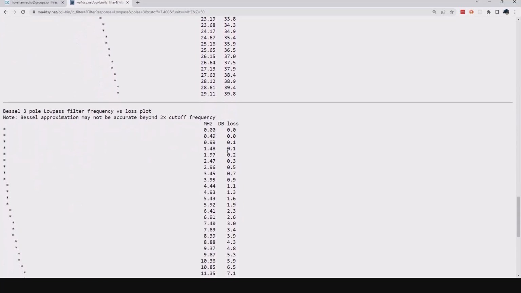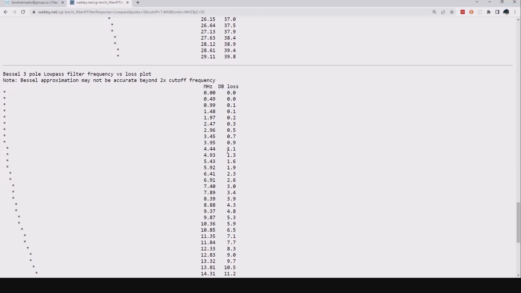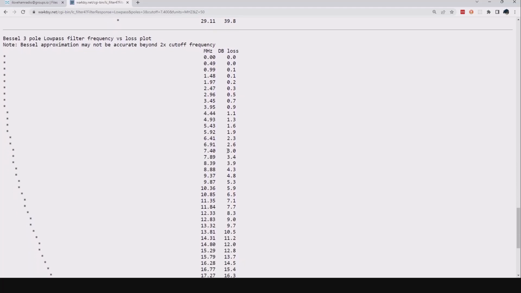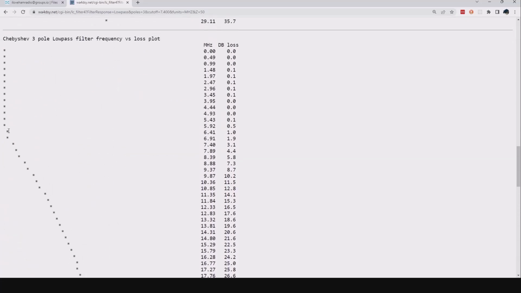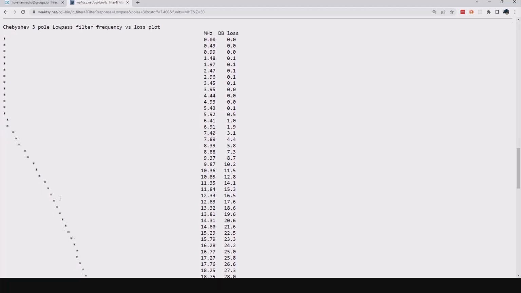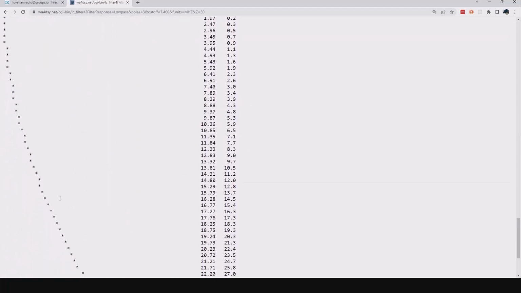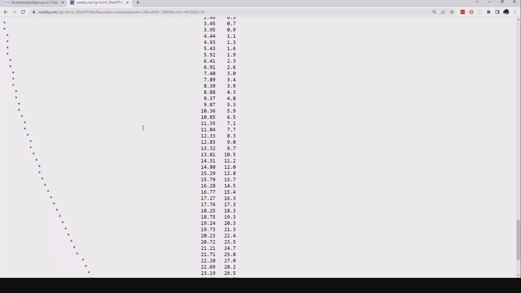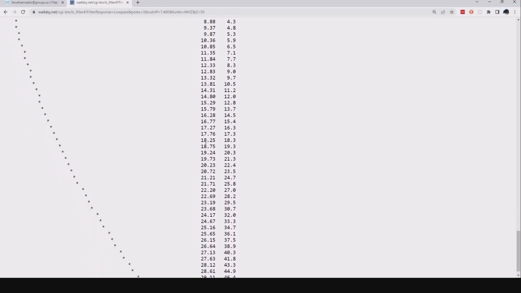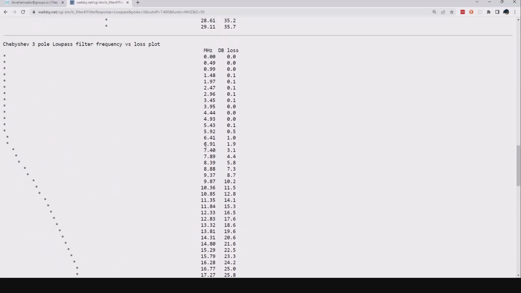And then here's a plot for the Bessel. Again, you have a little bit of ripple in it, but if you notice, this is a more gradual cutoff compared to the Chebyshev. The Chebyshev has a little bit more dramatic drop in it. But as we get up here, right around 7.4, we hit 3 dB, and then it gradually just goes worse and worse.